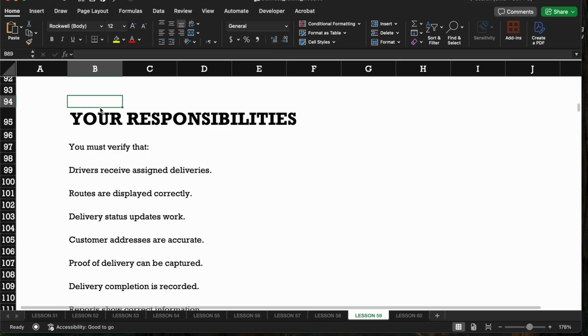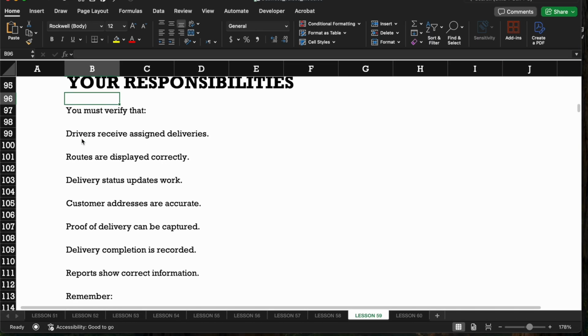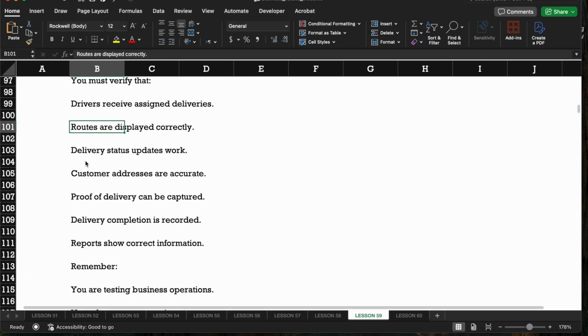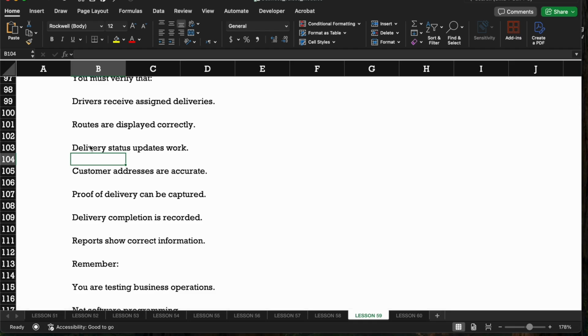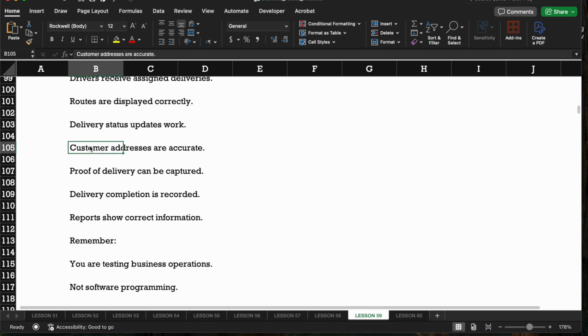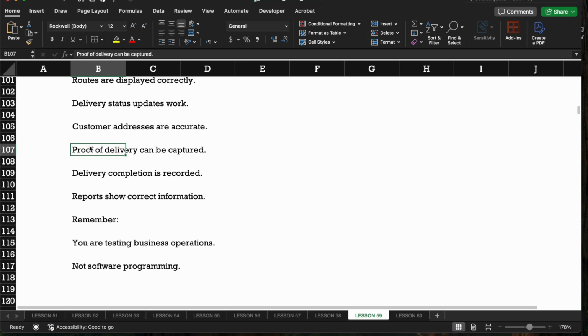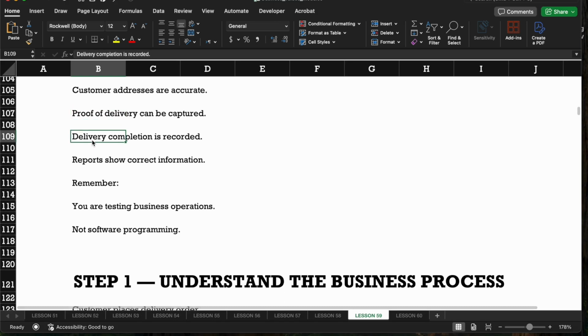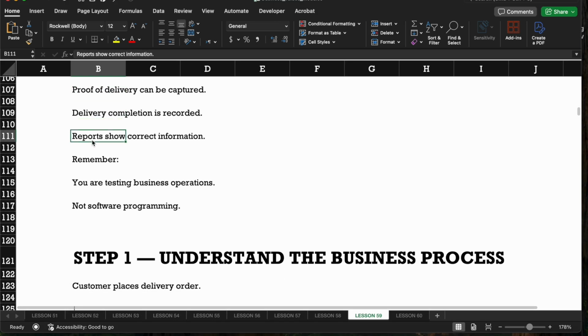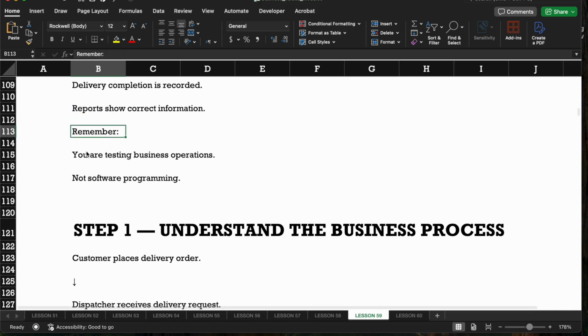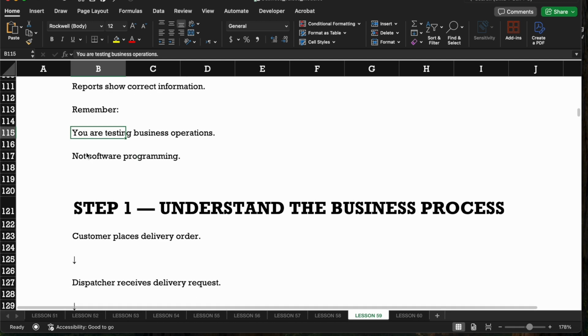So your responsibilities are: you must verify that drivers receive assigned deliveries, routes are displayed correctly, delivery status updates work, customer addresses are accurate, proof of delivery can be captured, delivery completion is recorded, and reports show correct information. Remember, you are testing business operations, not software programming.